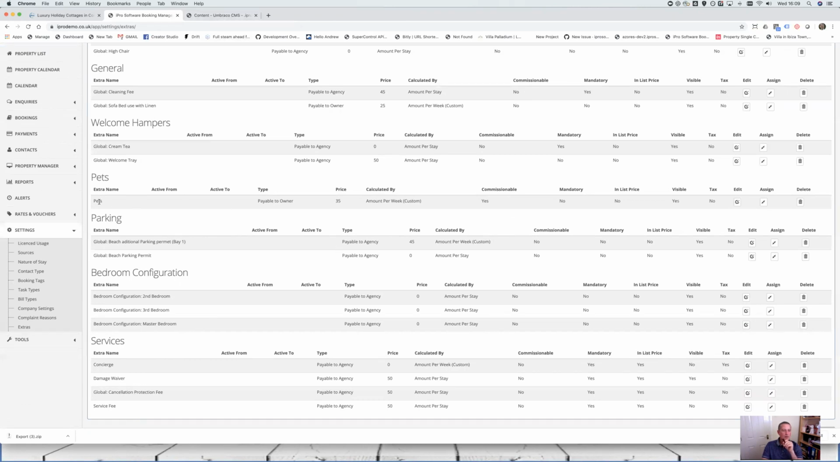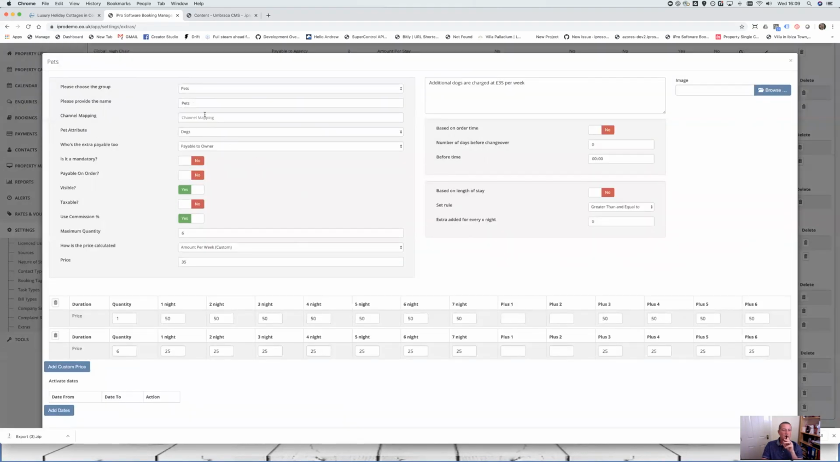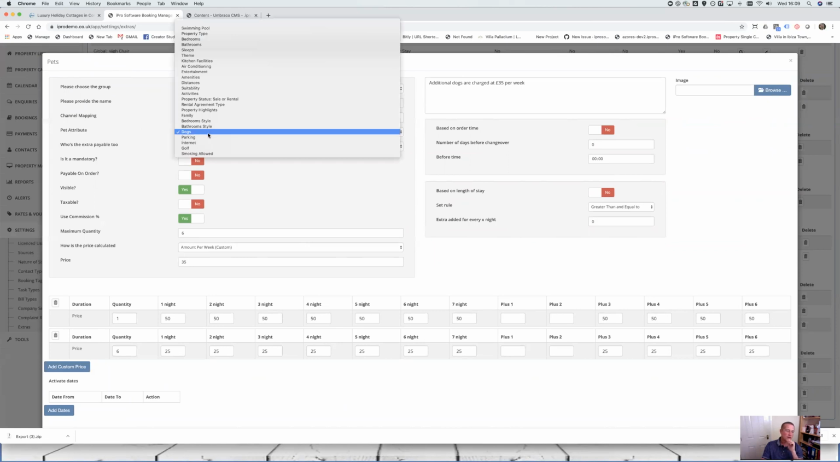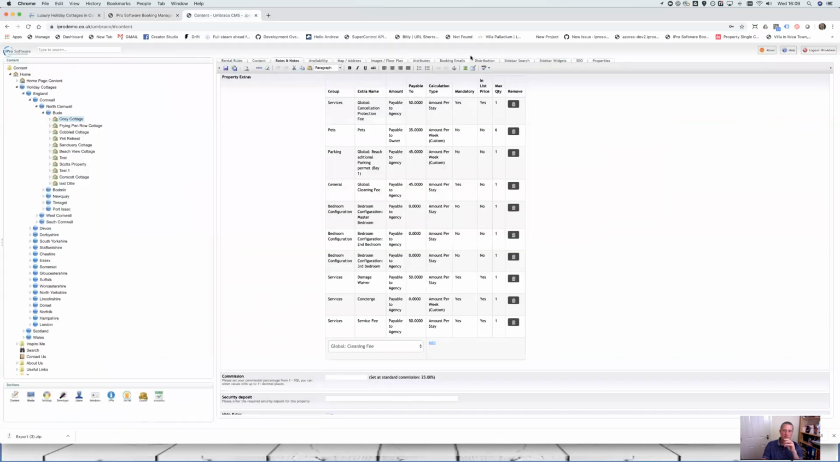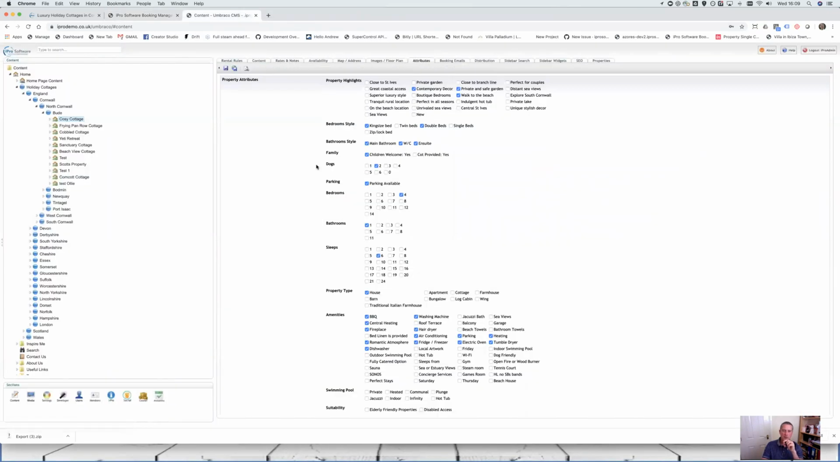So the one that I just want to show here is the pets before we move on. So pet attribute is the dogs. So in your property level, and we will go through this in more detail tomorrow, but if I click onto attributes, you'll see here that this property, Cozy Cottage, has a dog ticked, and I've got, so how many dogs does this property allow?